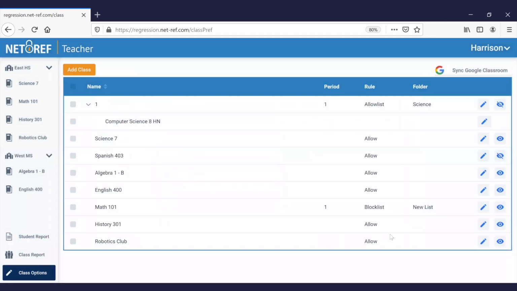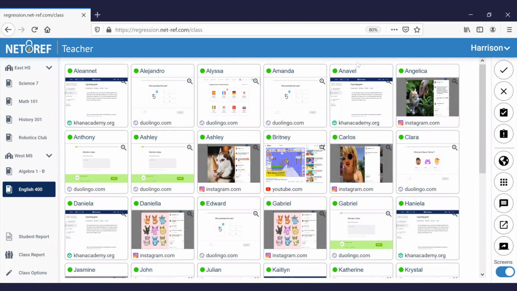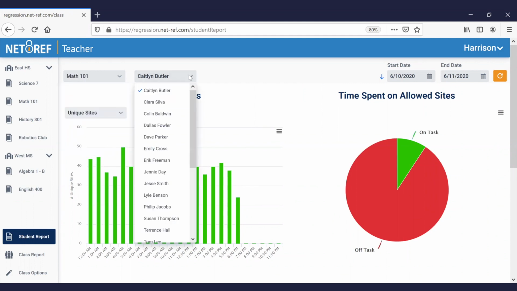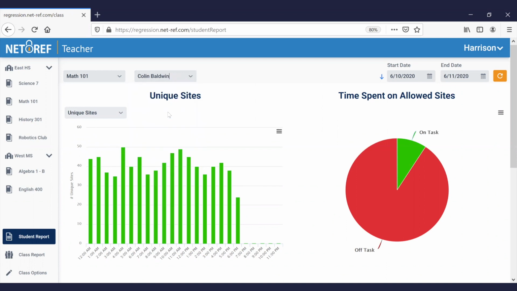Once the bell rings for the start of a new class period, the rules you have chosen will automatically be applied. The last thing we're going to review is the reports that are available from your dashboard. Let's start with the student report in the lower left-hand corner of your dashboard. You can view a usage report for any student in any of the classes that you teach. We'll take a look at Math 101 and Colin's usage.